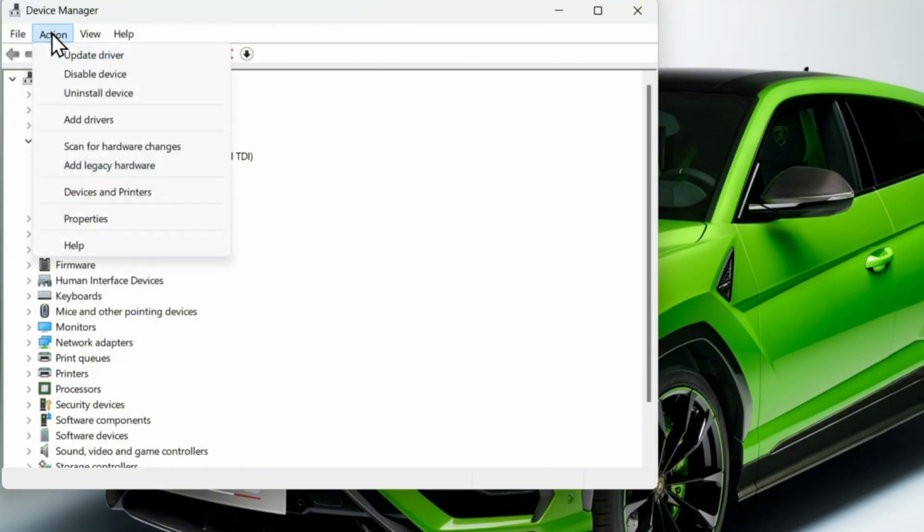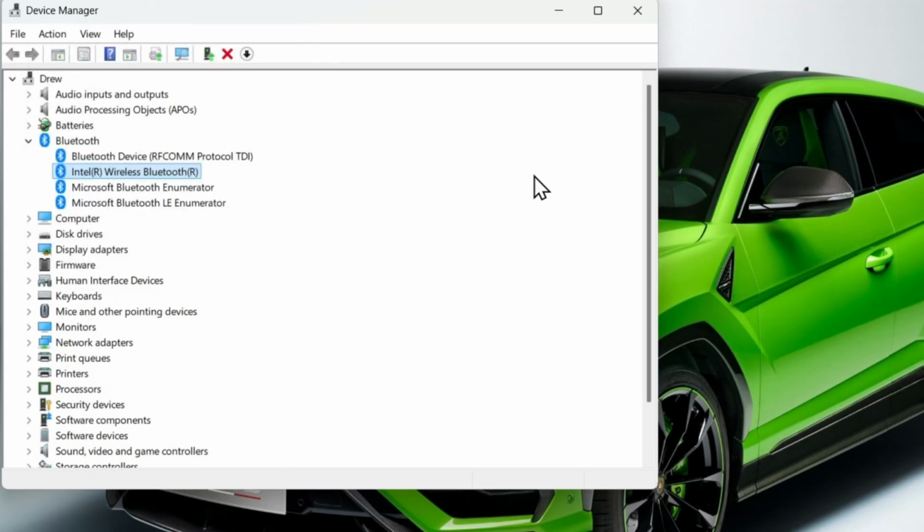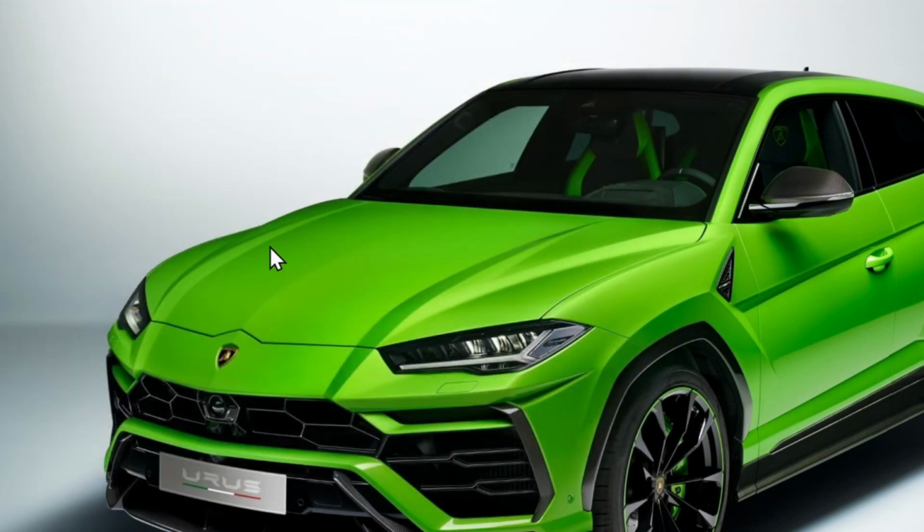If not, just simply click on action. And from here as well, you will be able to scan for the hardware changes to see. Otherwise, you can quickly restart your PC and see if that fixes the issue by scanning for the hardware and reinstalling it. Normally, when you restart your PC, it should do a check and it should install that for you. But in case you're still having some issues here, I recommend you check the services for this.